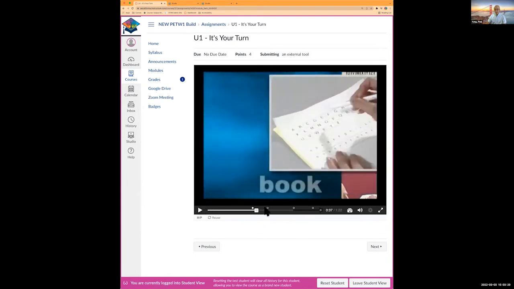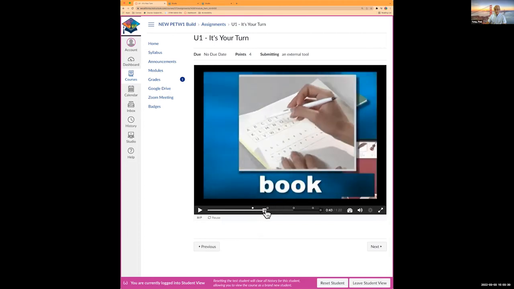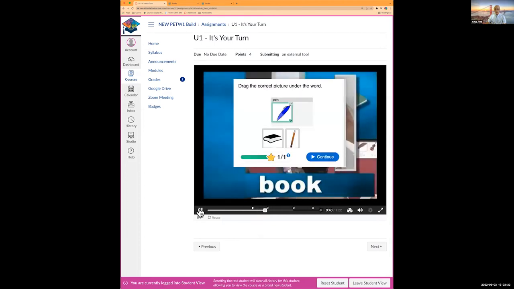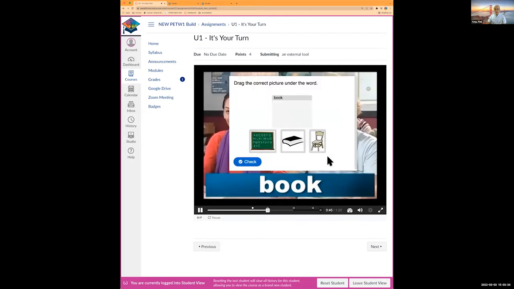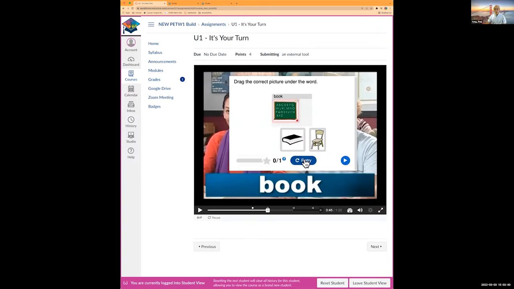And here on the bottom where you see these circles on the timeline, that's where the next exercises are. So I'm just going to skip for the sake of convenience. I'm going to skip to the next one and hit play. It's a book. So I'm going to choose. What happens if I choose the wrong answer? Retry. I get to try it again, check again, and then move on.